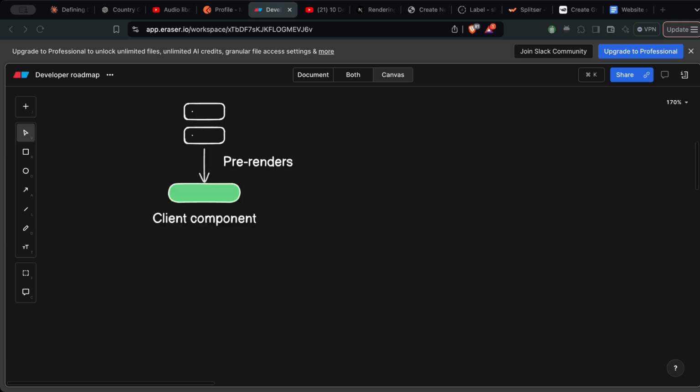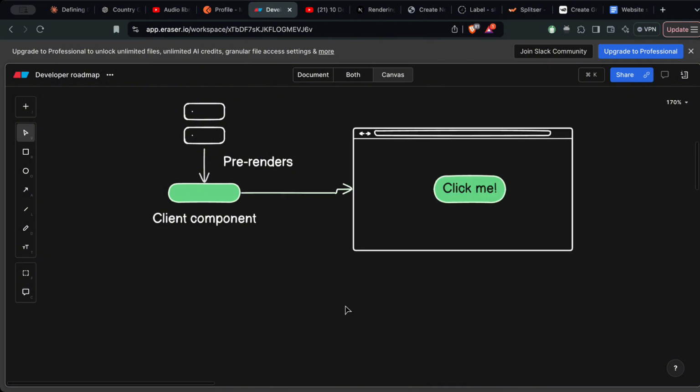Client components, in contrast to what they're called, are pre-rendered on the server and then sent to the client. This allows client JavaScript to run in the browser and make client components interactive. The benefits of client components are that they're interactive, allowing you to use React hooks such as useState, useEffect, and event listeners. You can also use browser APIs, like local storage.